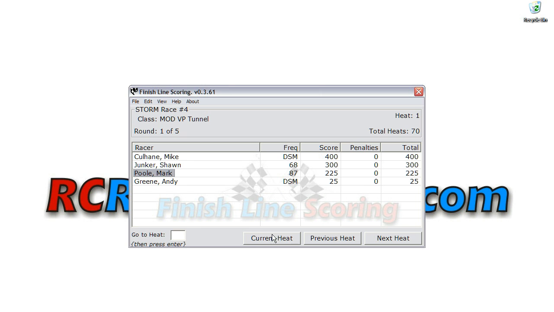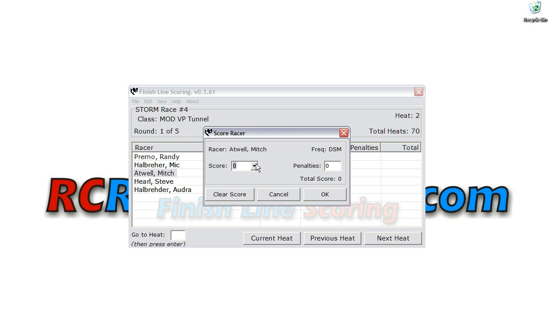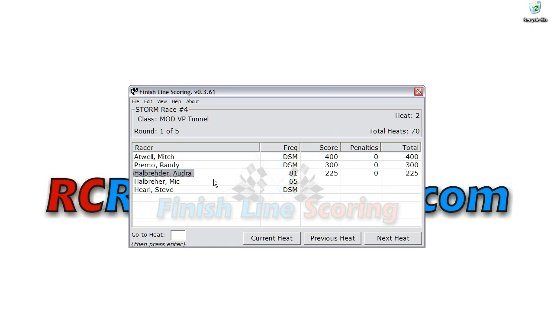We can then simply select current heat to go to the next unscored heat and score this race. Now I will show you this time without editing how it will auto advance to the next heat. We'll imagine Mitch Atwell received a 400, Randy Primo a 300. We'll imagine Audra came in third place with 225.